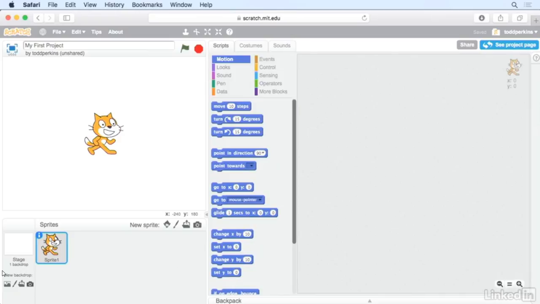Now we're going to talk about scripts in a lot of detail later on, but for now, just understand scripts are where you apply the animations and interactivity to your apps. You can test out what scripts will do by clicking on them. So for example, there's this script right here that says move 10 steps. Now I have the sprite selected right here. I can see it's selected because it has that blue box around it.